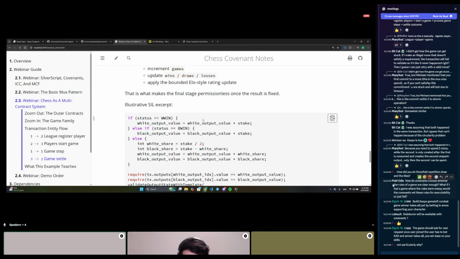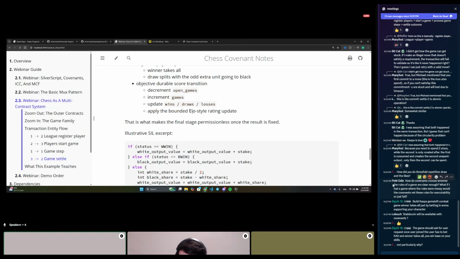The rating function is an approximation. It was like an ELO style rating, but the formula itself is floating point. So I used a bucket approximation. It's yet to be proven correct.